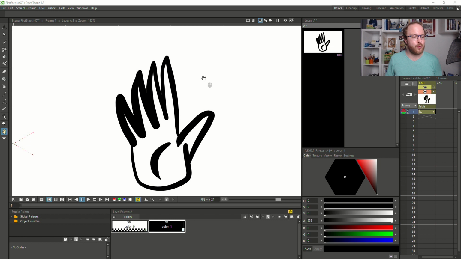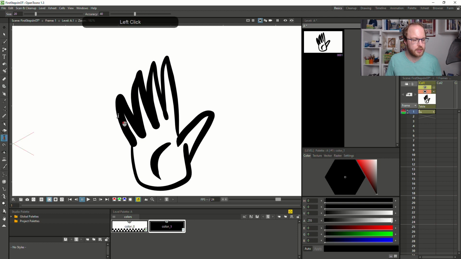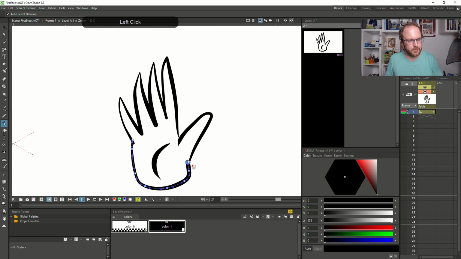If you don't like the width of a line, you can also change that. You have to expand your toolset palette down here, and there we have the pump tool. And with the pump tool, you can make lines thicker or thinner. As you can see, we have many options to change the lines even after we drew them.